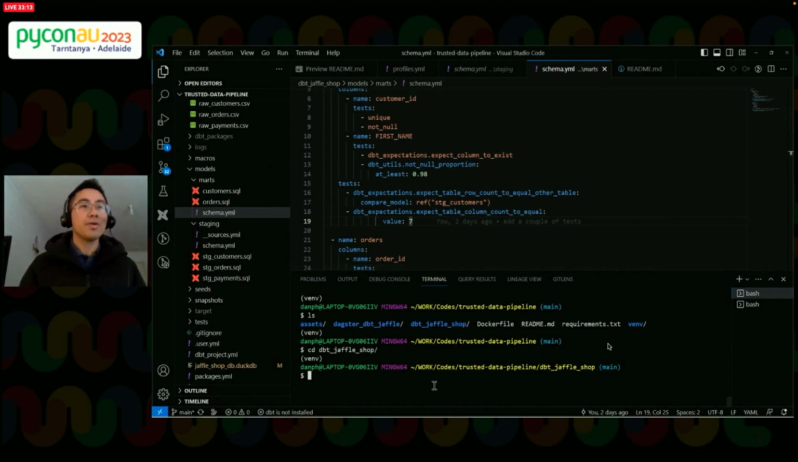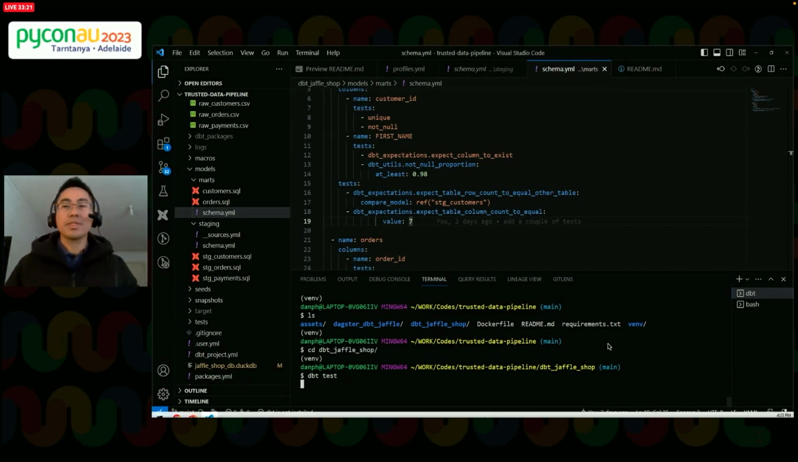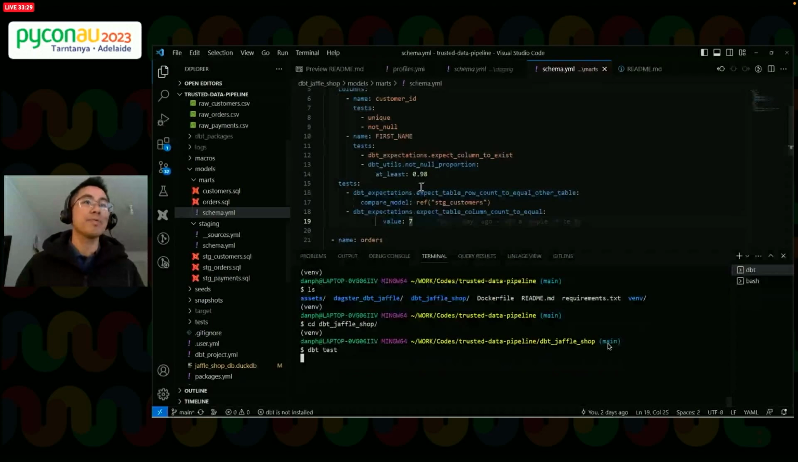So now if we want to test it, in dbt we just run dbt test, and it will run all the tests we just defined in our schema here.